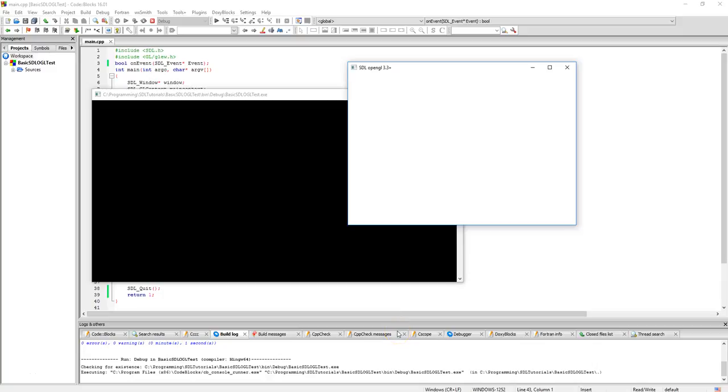Hello, I'm George Hayes, and this tutorial is how to set up CodeBlocks with MinGW-w64, SDL 2.0, compile GLEW 2.0, and get an OpenGL program 3.3 or up to 4.5 up and running. And we'll go ahead and get started.